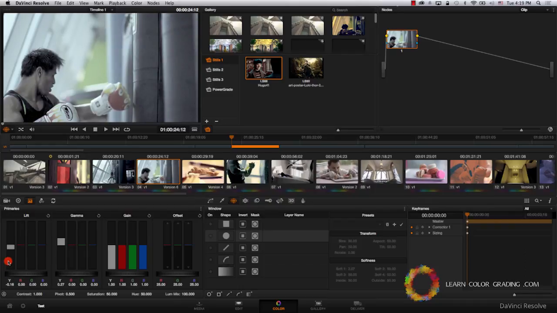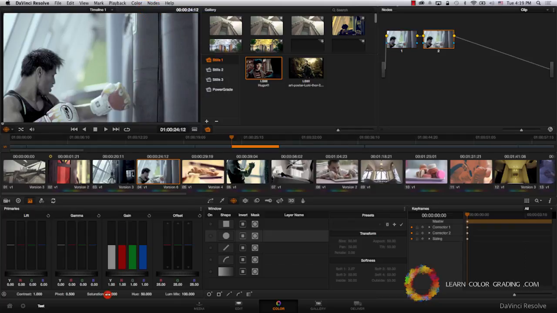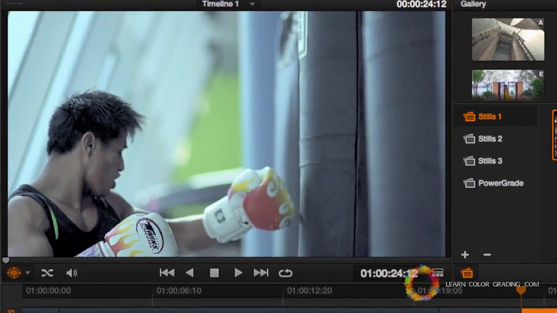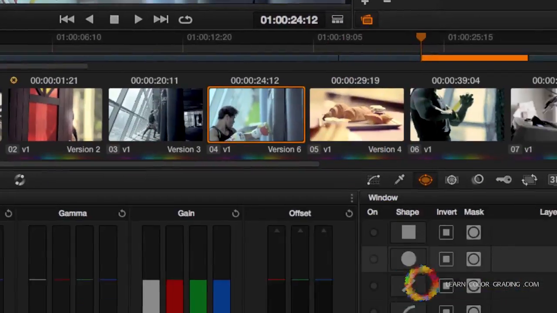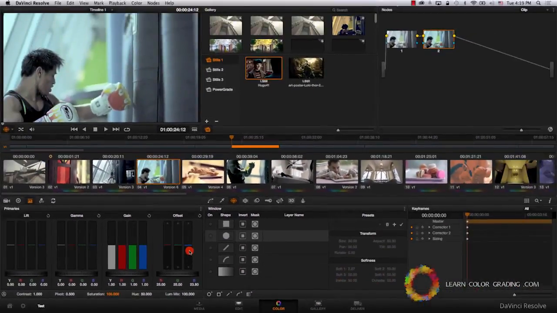Okay, now let's add a new node. And increase the saturation. This time we notice that there is a strong blue cast over the image. So I'm going to come to offset, reduce the blue channel a bit. Notice that I didn't reduce it that much. All I did was just a small step, and it's mostly balanced now.